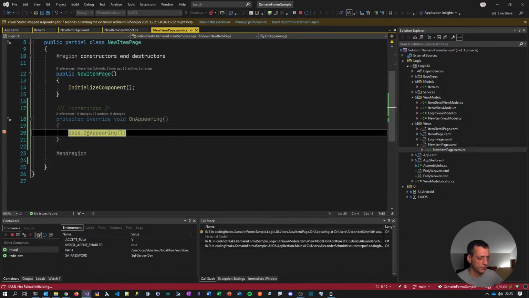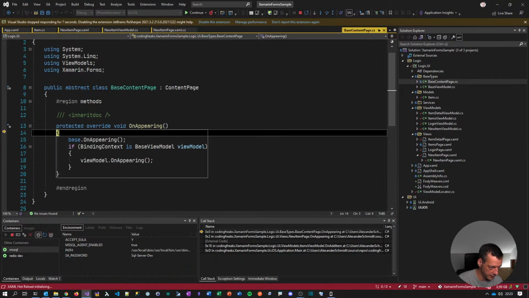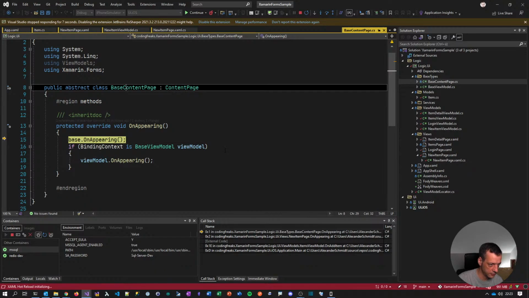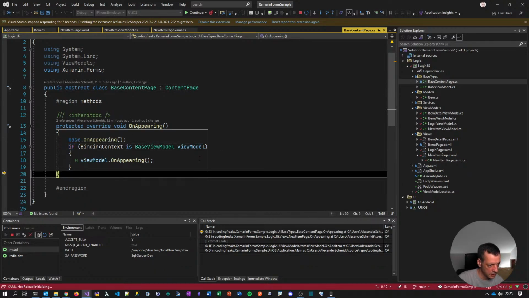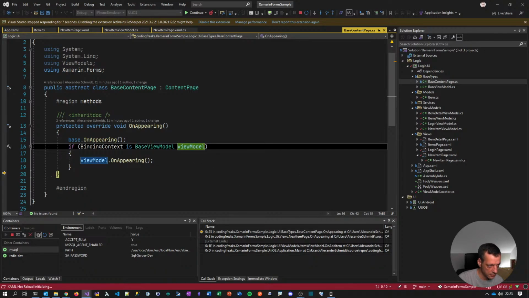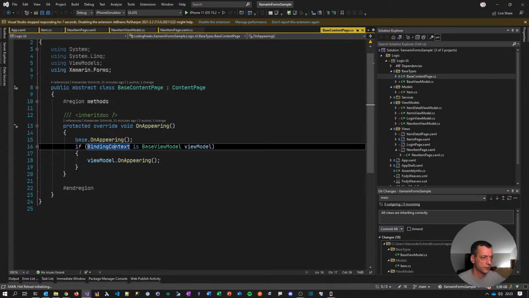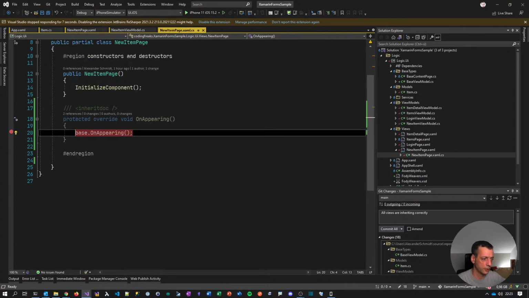Okay, go here. It is appearing, F11. Yes, it is a base content page of mine. And now this has no binding context. Binding context is null. I see. I got this. We have no binding context. Now we know the reason why nothing is working here. Okay, cool.